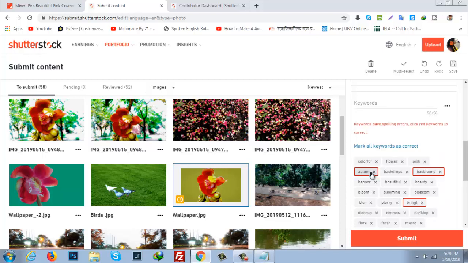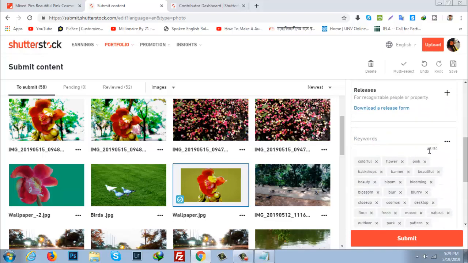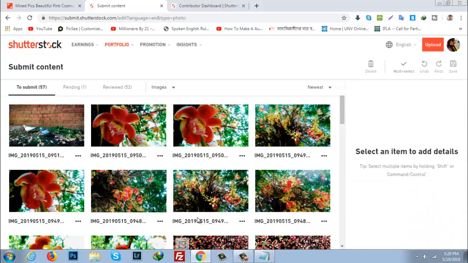Here it is showing a spelling error, so you have to remove it. Otherwise, it will not enable the submit button. So after that, okay, 45 keywords is enough to get an acceptance. Now as you can see here, the check mark is saying it is ready to submit. To submit, you have to click on the submit button. Content submitted.